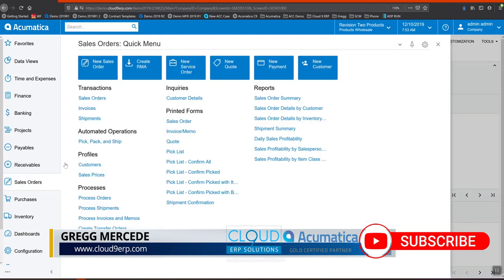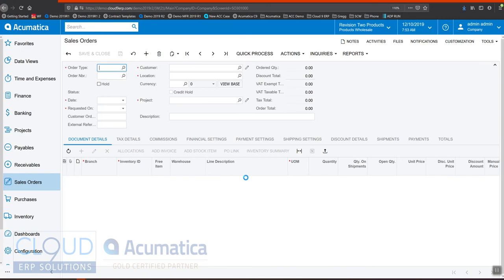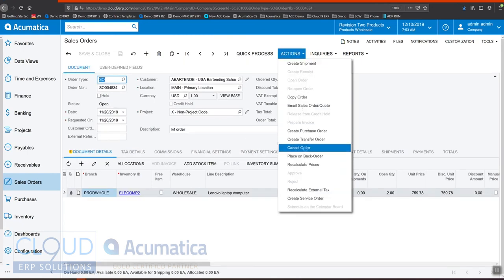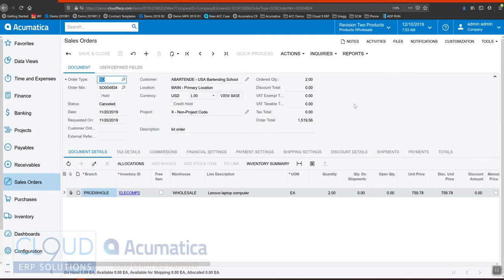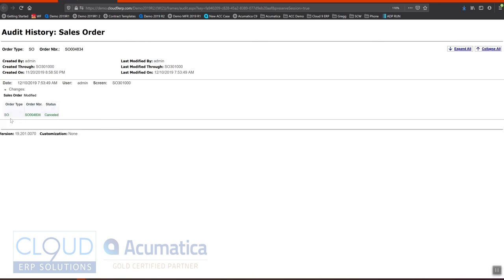And now if we go back to sales orders, we'll take a sales order and we'll cancel it. Now if we go back to Tools, Audit History, you can see the changes and who did them and the different status of the fields. So this event occurred at this particular time.